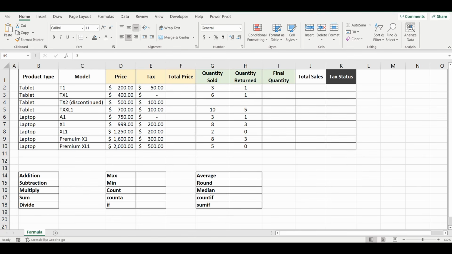So we'll get started with the addition formula. There's a couple of different ways of doing this. You can see in the table here we've got some products. We've got the price of the product and the tax of the product. So in column F, we want to get the total price, which is simply adding the two together.